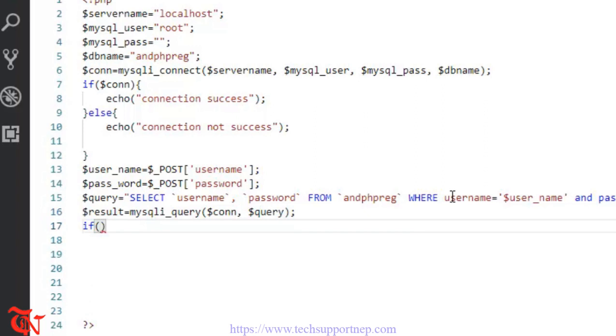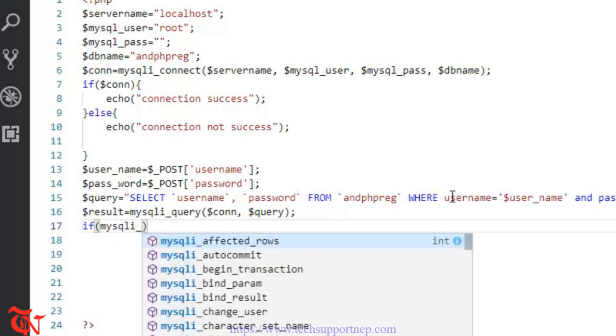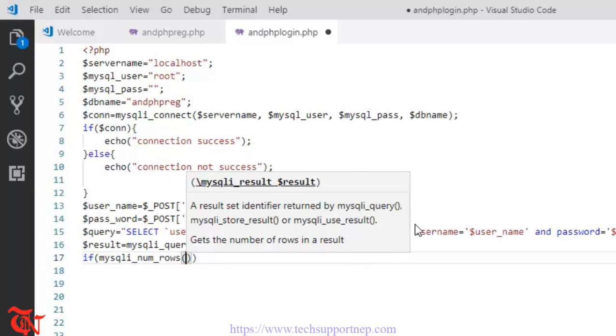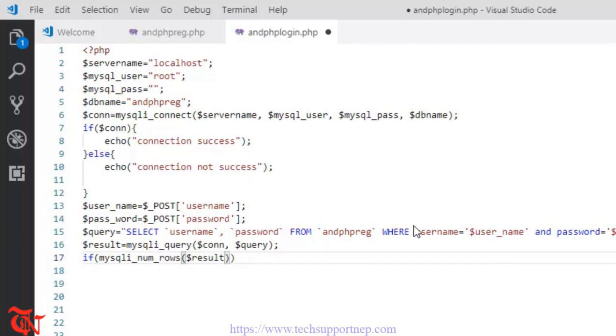Now if the user-entered username and password match the database username and password, we need to display a message. So we need to check whether the user-entered username and password match the registered username and password or not. So mysql_num_rows, and then here goes result is greater than or equal to 0. What we need to do is display the message, echo login success.